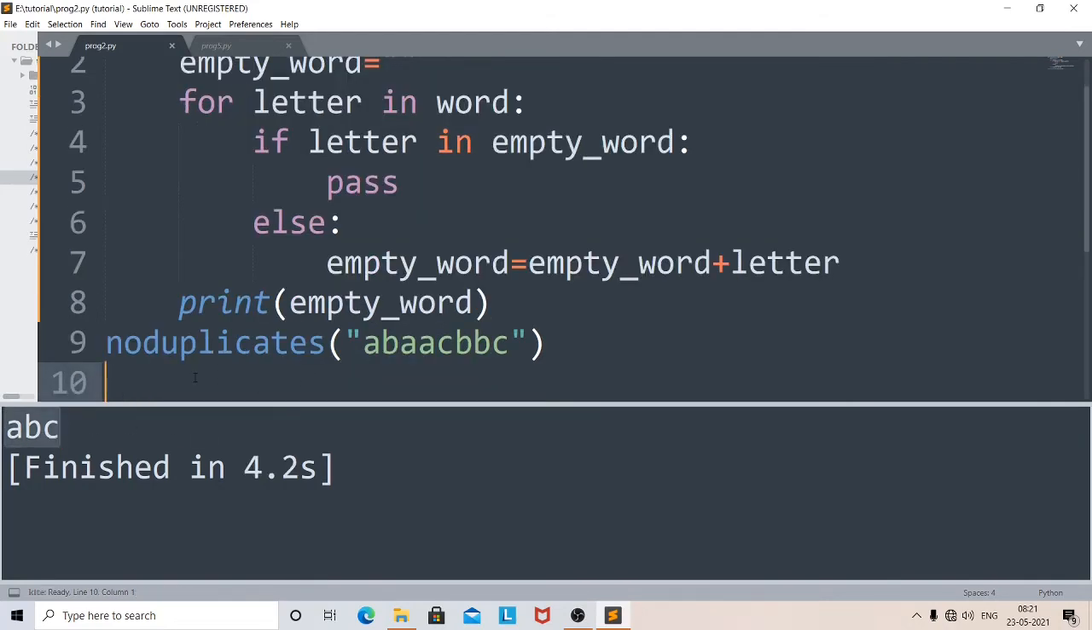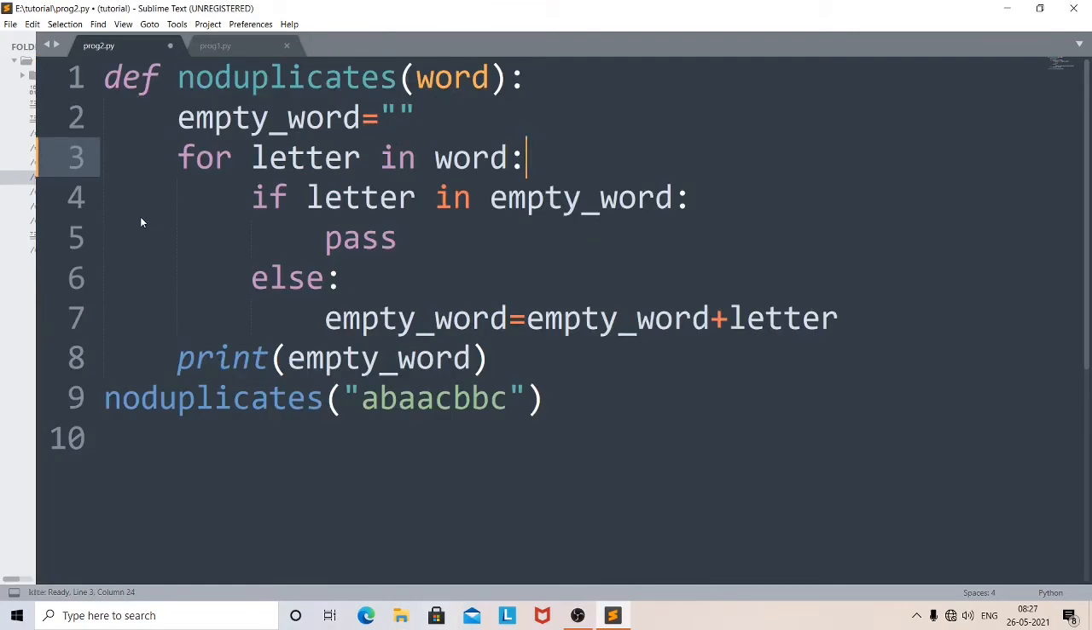This is ordered format, right? Now I'll explain the entire code, how it removes duplicates and how it gives ABC, the output in ordered format. So pay attention, listen carefully.